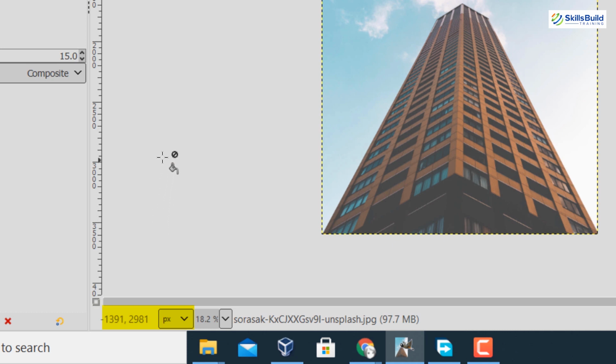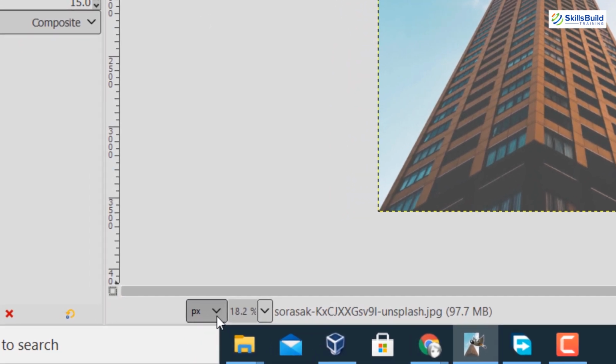That is the mouse location if you are using a mouse. Whenever the pointer is within the image boundaries, the units are the same as for the rulers. Now this is the Units menu.